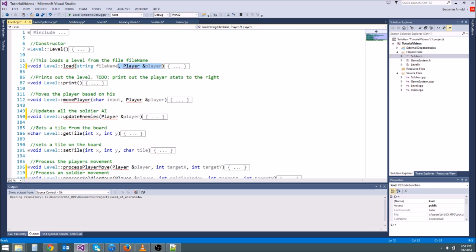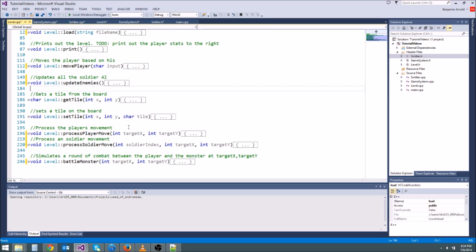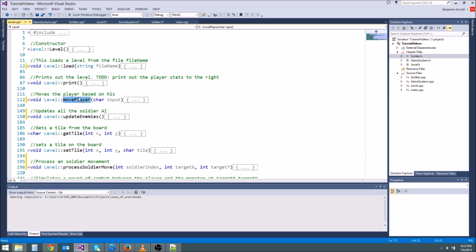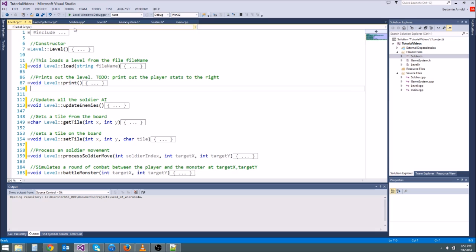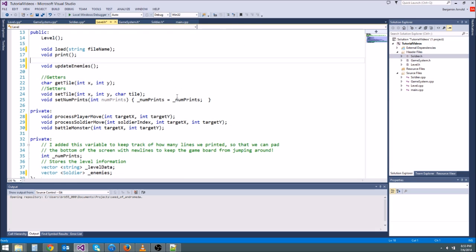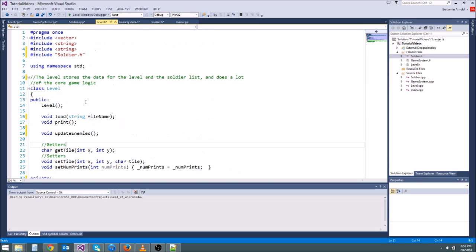So I can delete all of these. And this will get rid of most of the errors. Actually, probably not most of them. There's probably still a lot more. Okay, great. Now this process player move function, we're not going to need that anymore. I'm just going to delete it completely. This move player function, we don't need that. Also deleting it. So we can delete those in level.h. Move player, goodbye. Process player move, goodbye. We don't have players anymore. Okay, so that looks good.